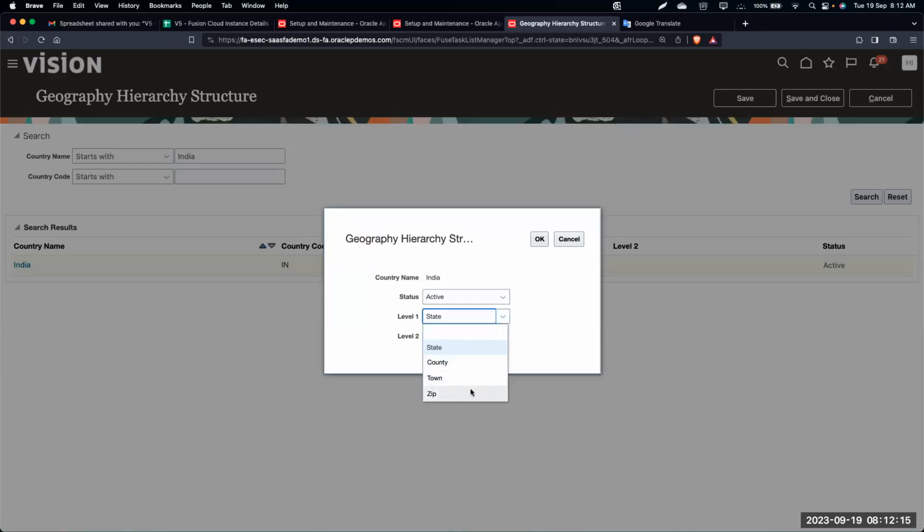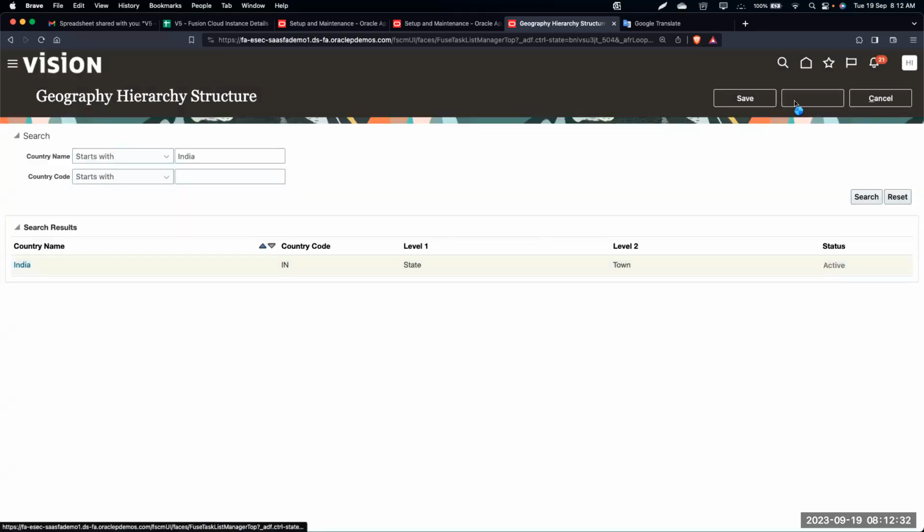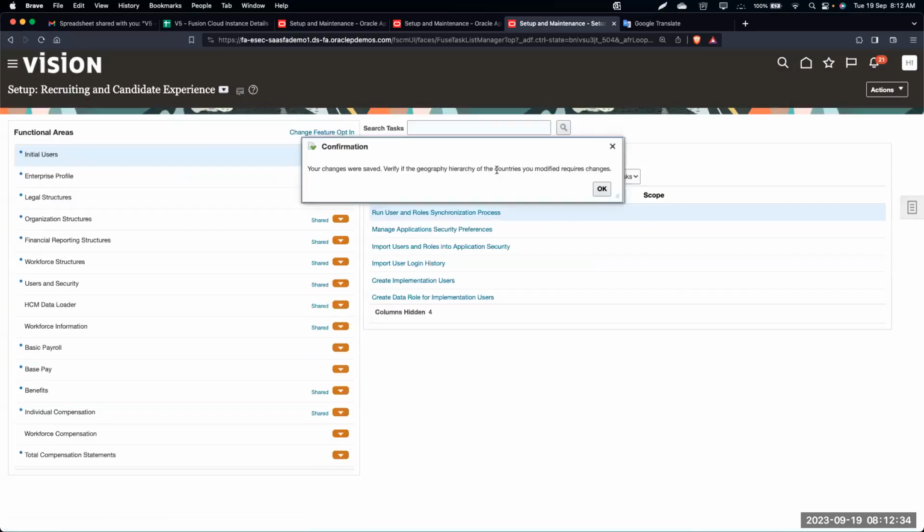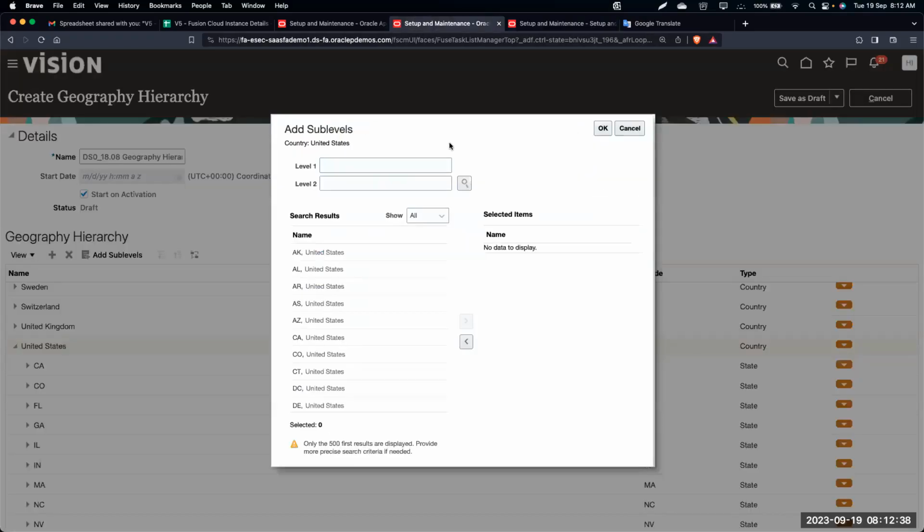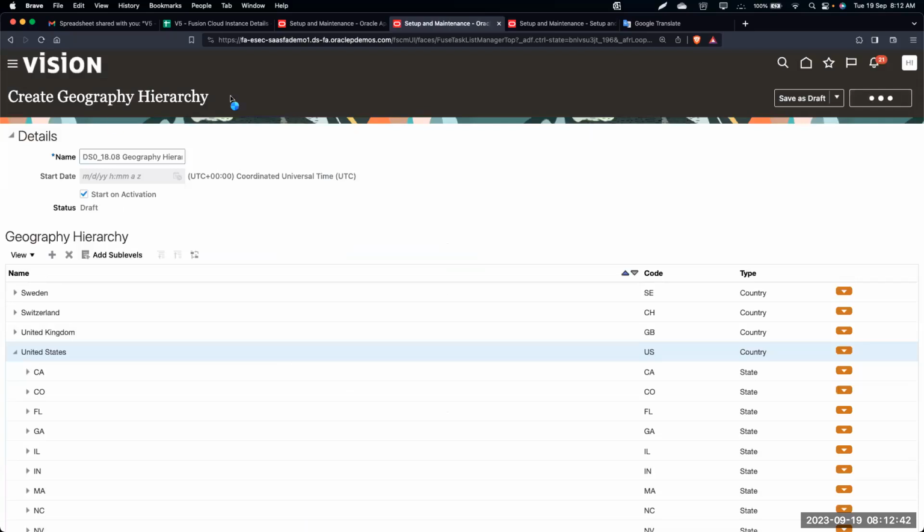And if you ask me, Ravi, is there a way we can add new values to this list? No, we cannot. We don't have any other options apart from these values. So once it is done, I'll click on OK and click on save and close. Once I click on save and close, I can make changes to it. So I'll quickly refresh the page.